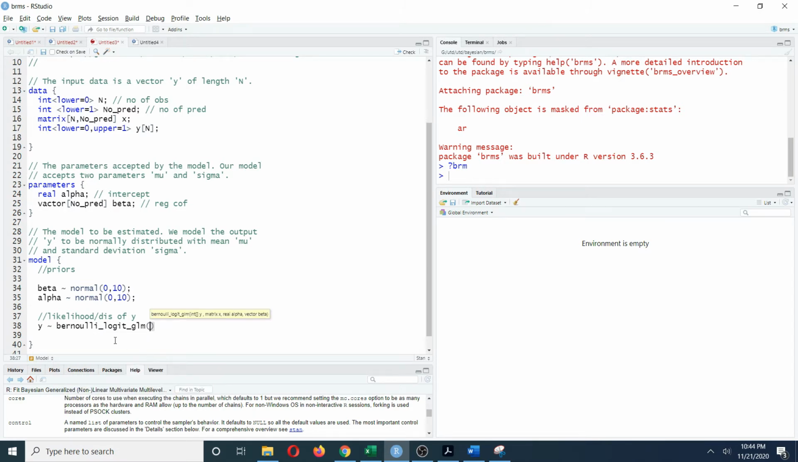So if you use this Bernoulli logit GLM, first you need to specify the predictor matrix. So my predictor matrix is X, then put a comma there, and the next parameter is the intercept, where intercept is alpha, and the last parameter is the regression coefficients, which is equal to beta. All right, so this is the Stan program that you can write to run a basic logistic regression model.